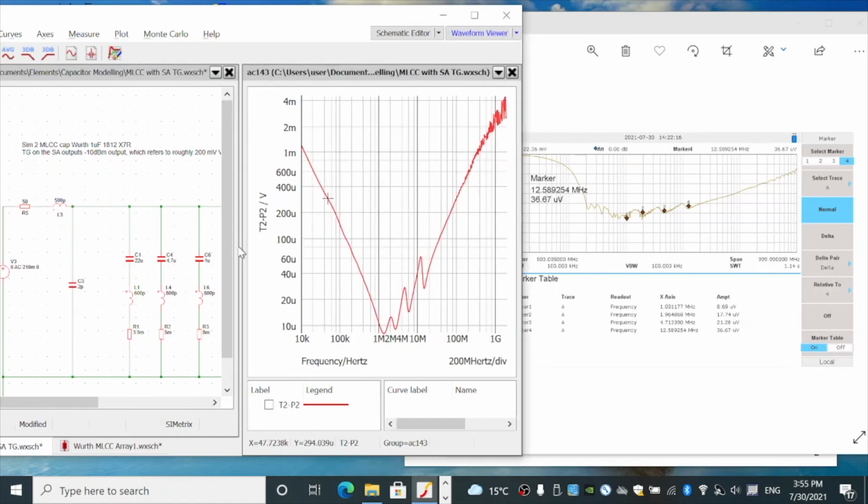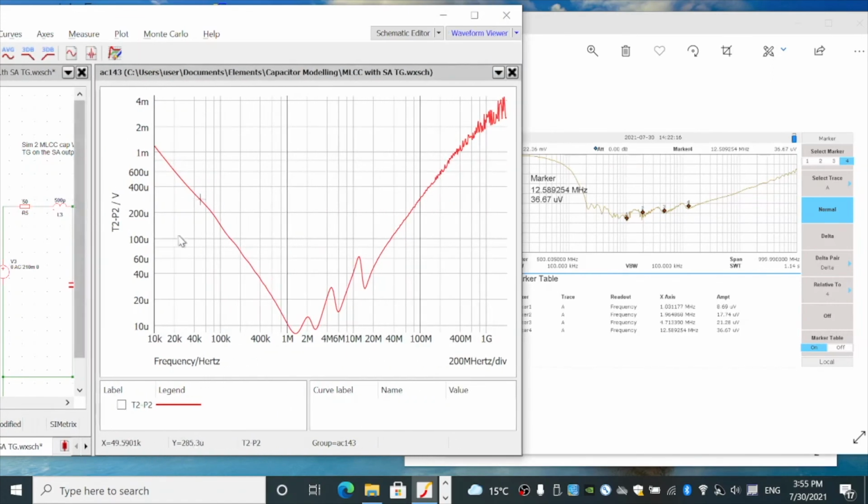So if you compare this result and this result, they are very close. So we got good confidence that if we use these four capacitors, then we should see a big reduction in the noise frequency range between 500 kHz to 20 MHz.